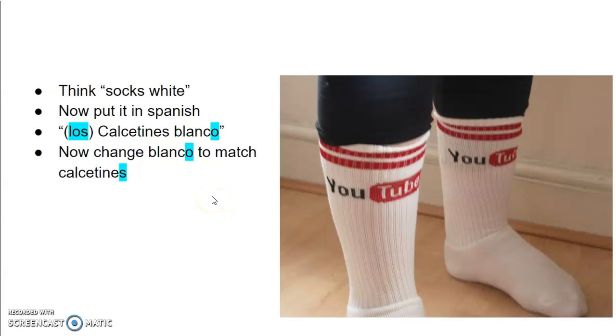Think socks white. Now put it in Spanish. Here I included the los in front of calcetines because calcetines doesn't have an O in it. So we need to use the article in front of calcetines to figure out if it's masculine or feminine. Here it has an OS. I've color-coded it blue, so we know that it's masculine, okay? And the S means it's plural. So now you need to change blanco to match calcetines. You need to make blanco plural. So go ahead, type in your answer.